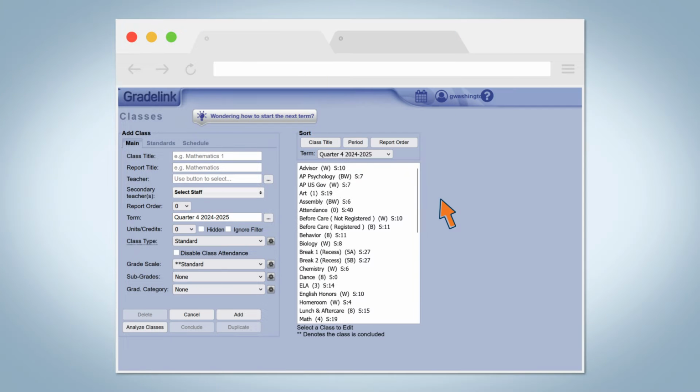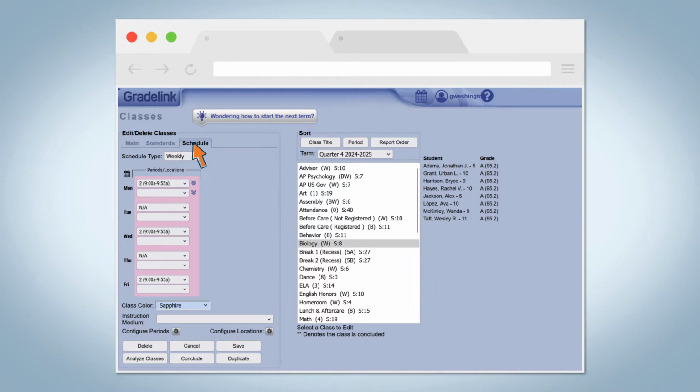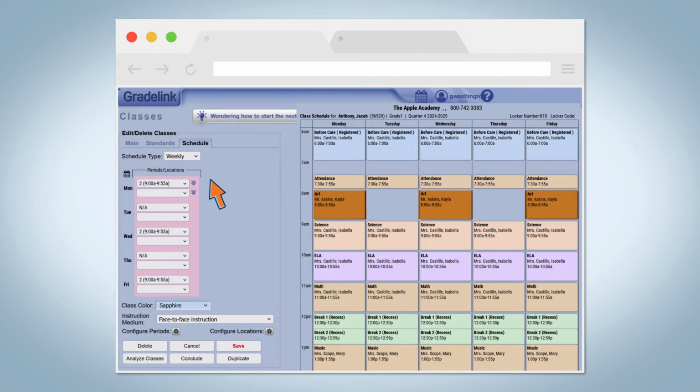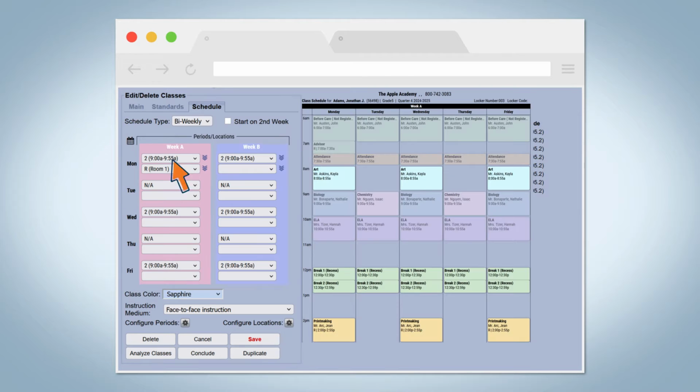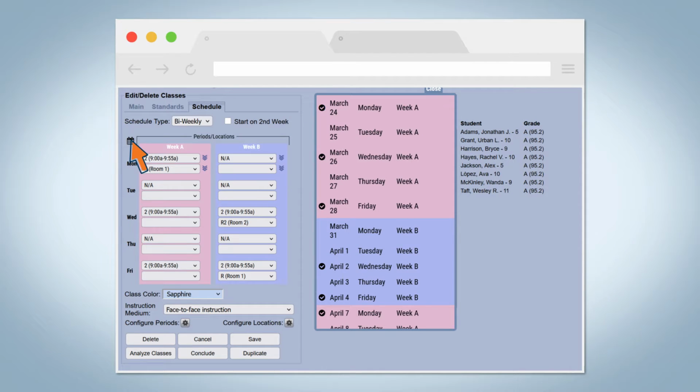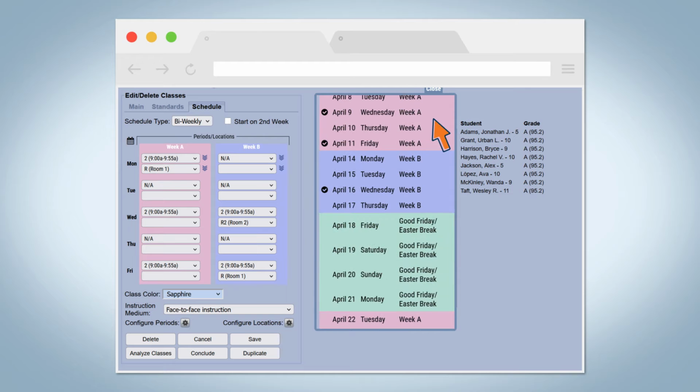To schedule a class, select the class and click Schedule. You can choose a simple schedule if the class meets at the same location and time every day. Choose weekly if it meets only on certain days each week, or bi-weekly if its schedule alternates every other week. For classes using bi-weekly schedule, like Red Week and Blue Week, clicking the calendar icon shows the specific dates the class meets during each week. Non-school days are even highlighted in green.